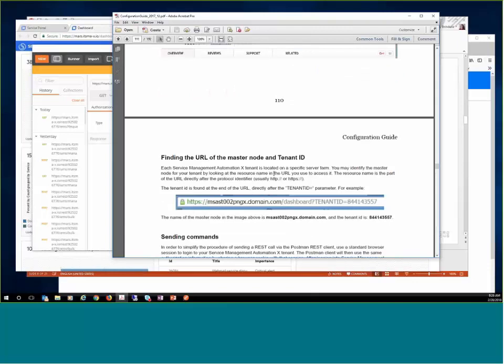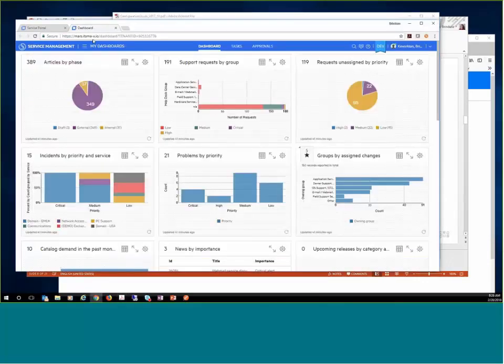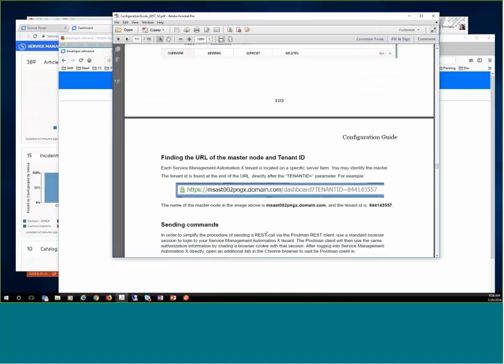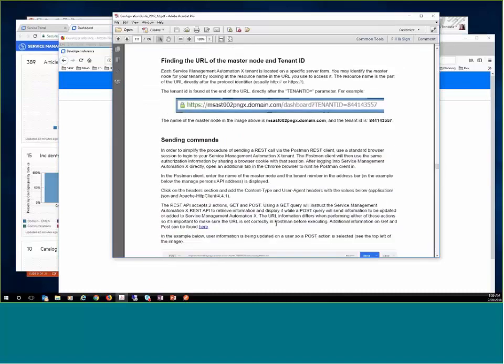Once you have this up and running, what is important is to be able to find the URL of the master node and the tenant ID, because this is what you'll be using to write the URLs that allow you to call the various REST APIs. And this is very simple. You just go to your main window you have open, and you notice here you have the URL and the tenant ID. This is the information that you need in order to be able to build the various REST API calls.